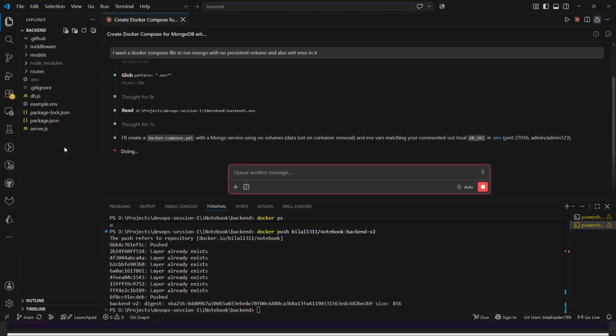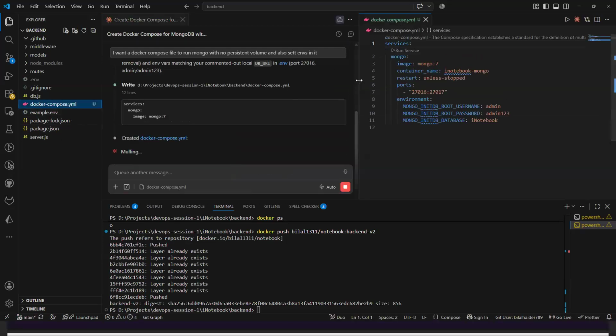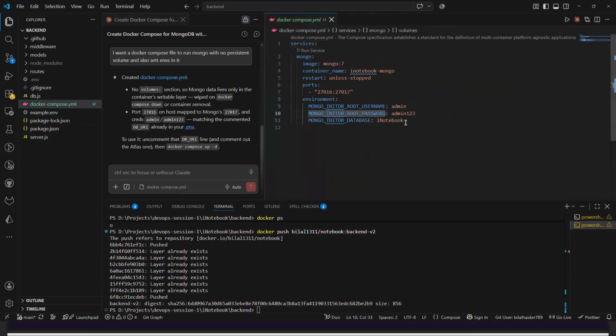So what is a Docker Compose file? This is a Docker Compose file. And what does a Docker Compose file have? A Docker Compose file has all the configurations that are needed to run a container. For example, we want to run a MongoDB.